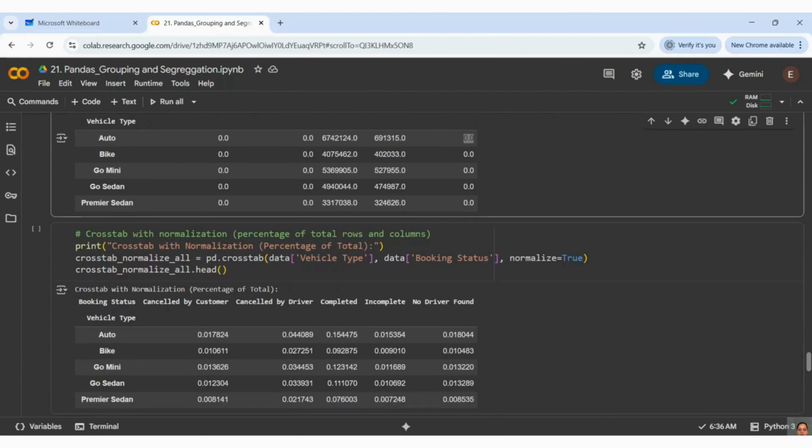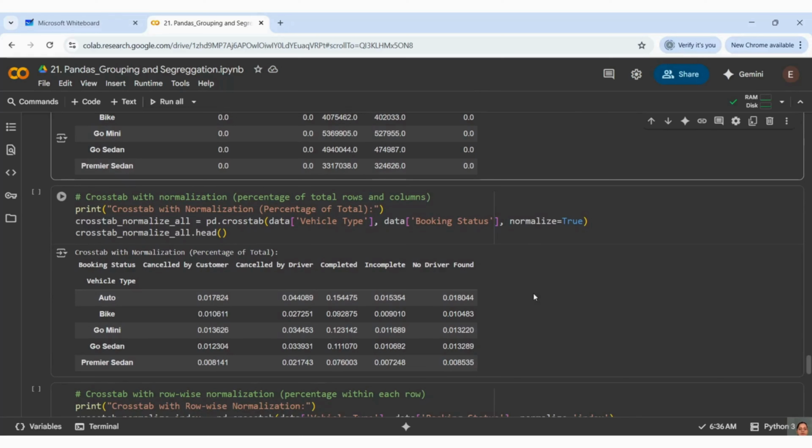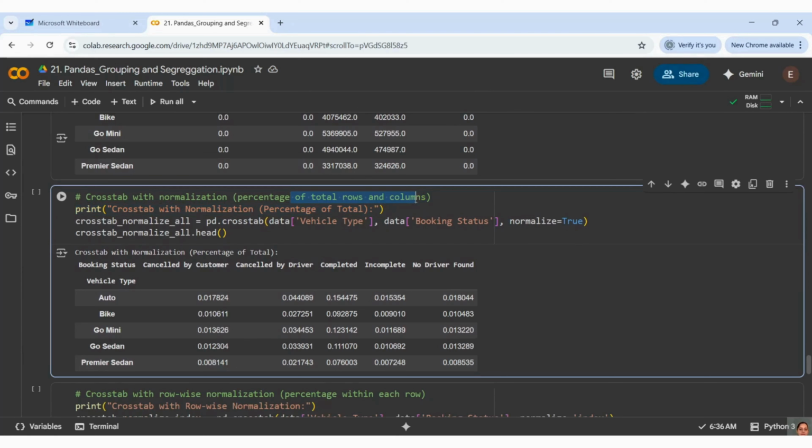Now I want the percentage of total. How to get the percentage of total rows and columns at the same time? We have something called normalize. Normalize all means it is going to give the total row and column percentage. Now, how to do it? We have pd.crosstab.